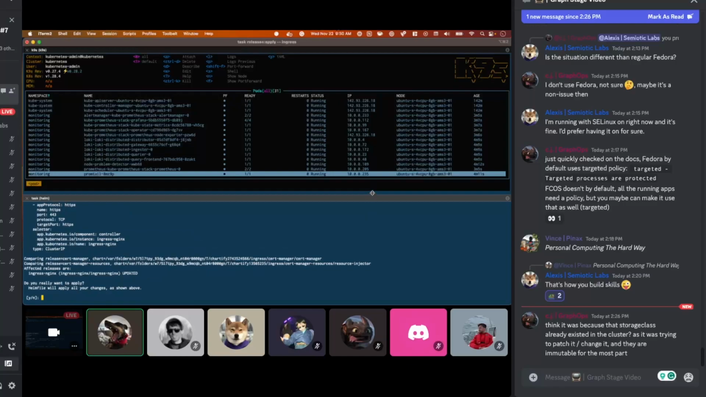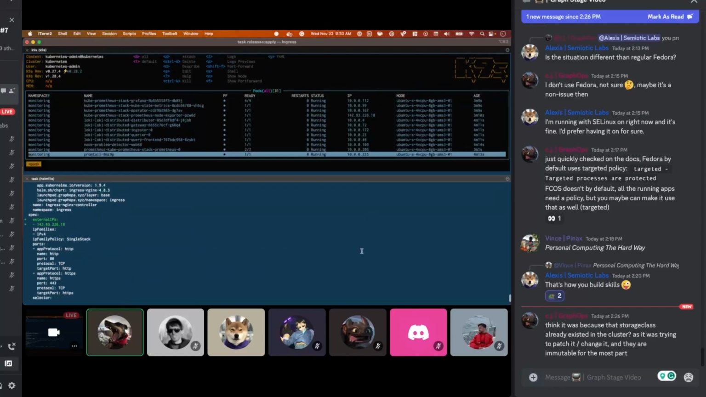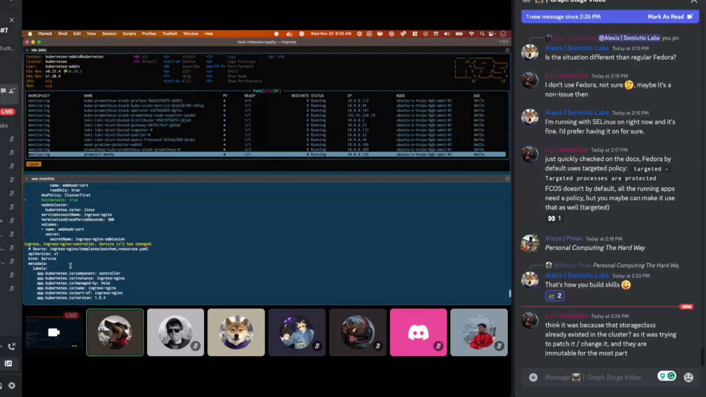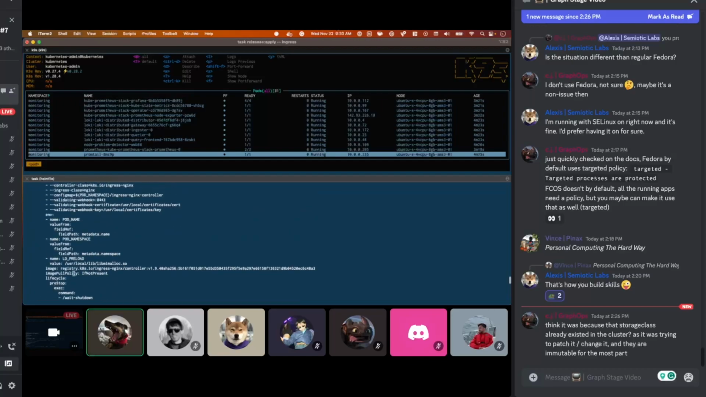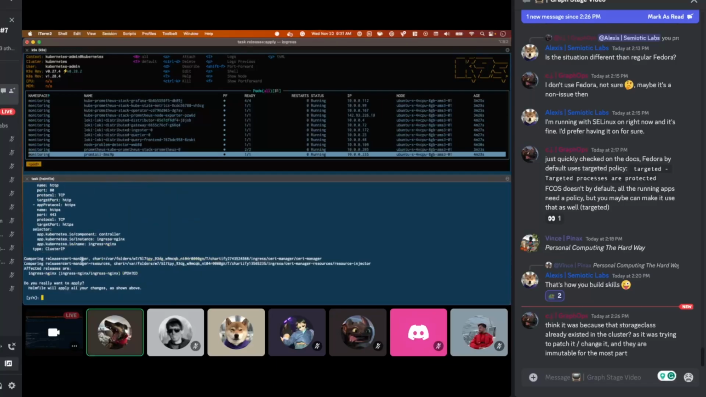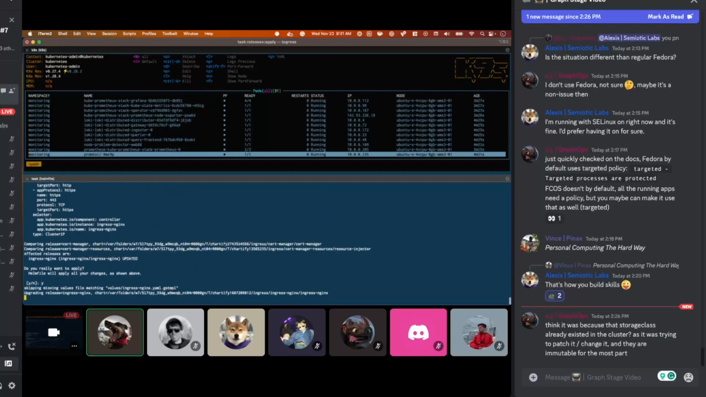All right, so we can see that the change is adding the external IP to the service and using host network into the daemon set. So yes, we do want to do that. Again, the prerequisite for this to work was to create an A record in our DNS to point to that external IP.